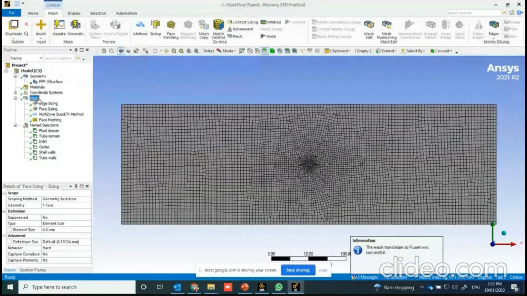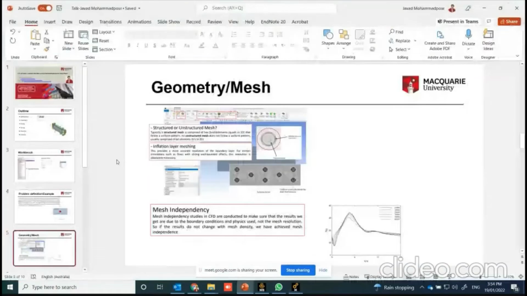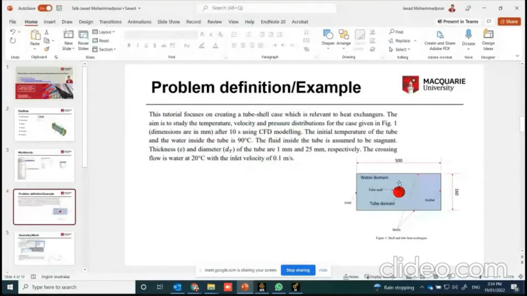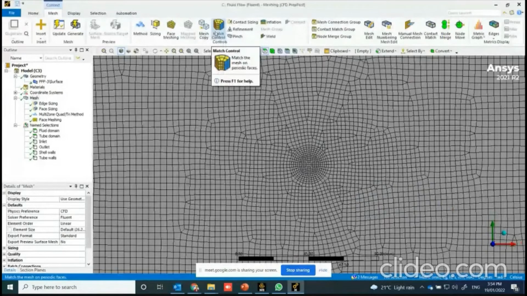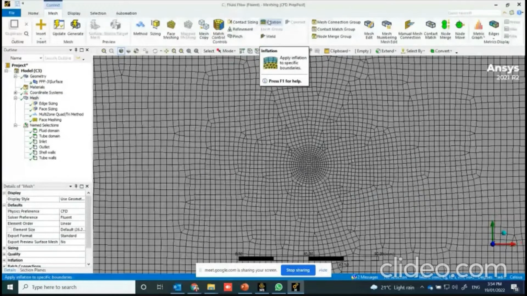For example, I decrease it to 4 millimeters, and you can see the changes. As you can see, based on our problem, the important area is around the tube. The shell's upper or lower wall are not very important in our simulation. So to capture all effects around the tube, such as the thermal boundary layer or the hydrodynamic boundary layer, based on your CFD and fluid mechanics knowledge, you can create some inflation layers by selecting the inflation here. So you can create a denser mesh here.